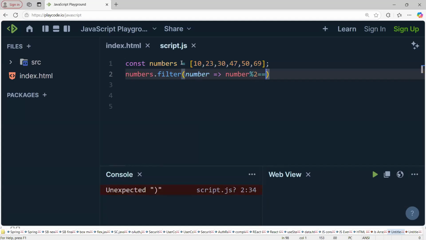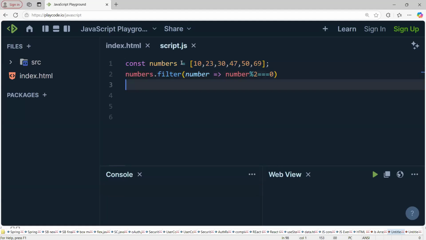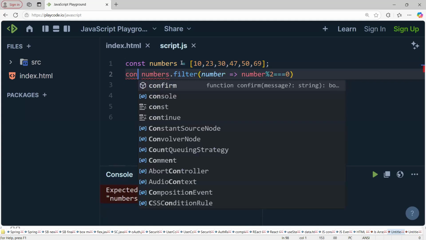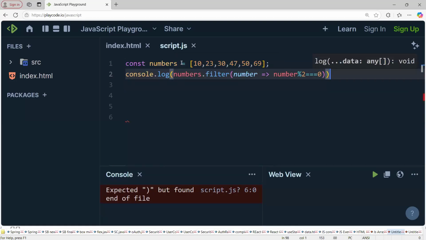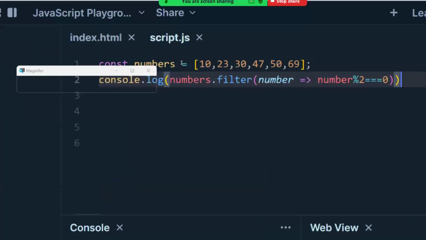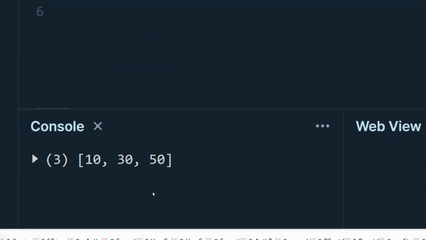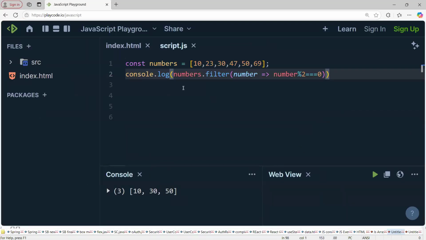Number modulo 2, double equal to, triple equal to what? 0. That's all. Then if you want to print the data, just make it console dot log. I want to print the data, so just use console dot log. Can you see the output at the bottom side? What is the output now? 10, 30, 10, 30 and what? 50. There is no filtering.